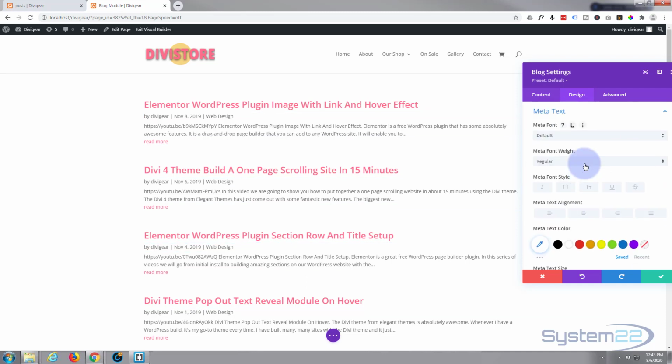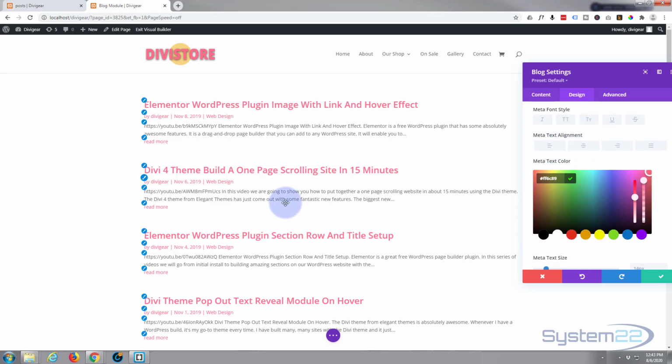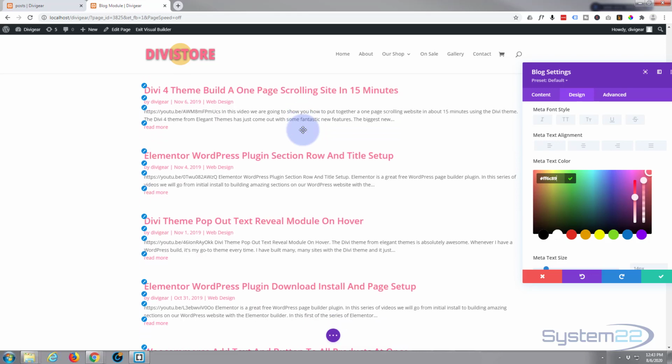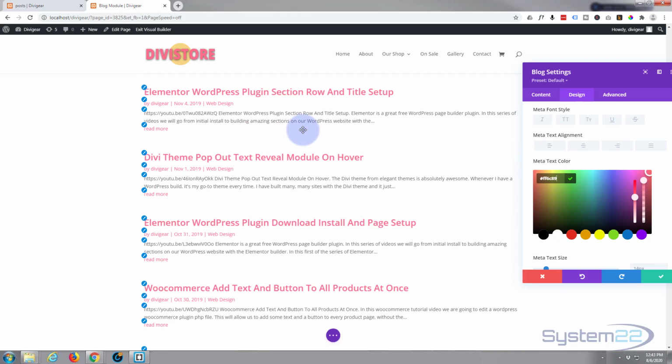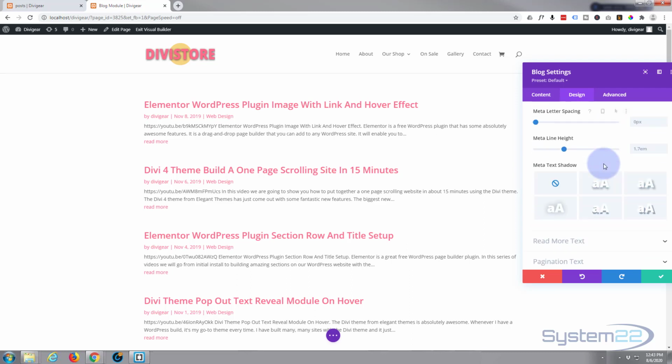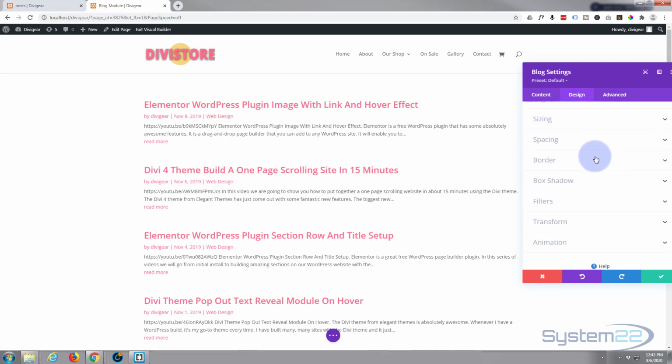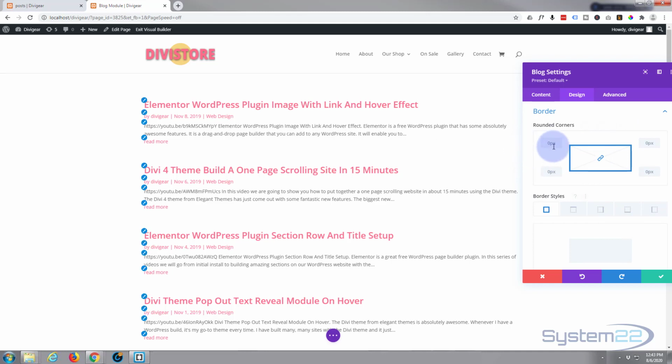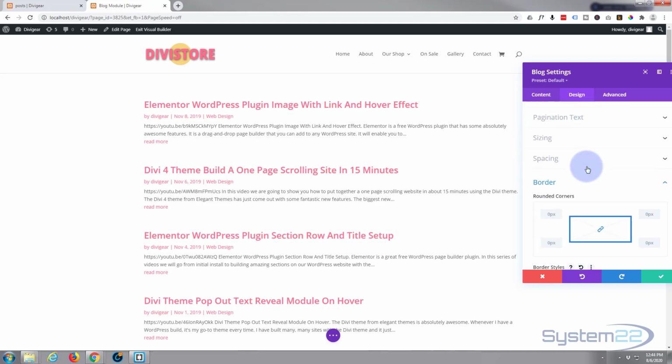Here's the meta text. I'll do the same thing. You make it bigger, smaller, however you want to do it. And that's the sort of blog list type style, I suppose you'd call that. Now you can go down and you can give it borders and box shadows if you want to. Okay, well there's our list style one.